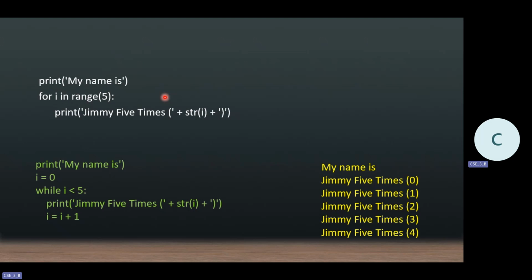So now let us see some more examples, that is print my name is. So we can observe here, for i in the range of 5, means up to 5 times we are considering. So we are printing the name as Jimmy 5 times, and then we are printing the string message. We can see here that is str of i.